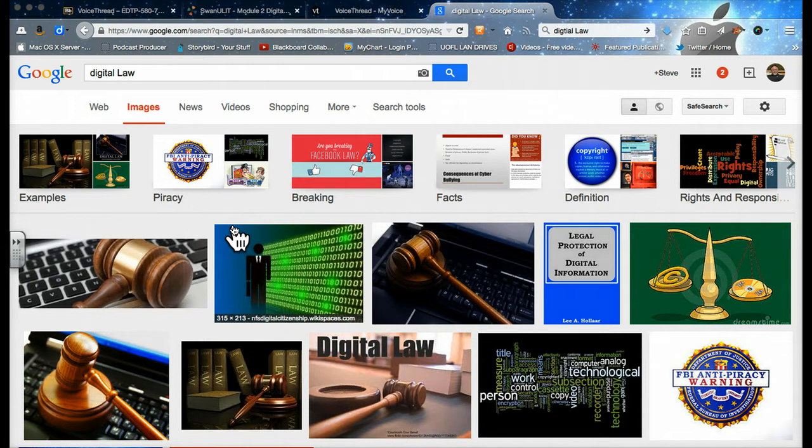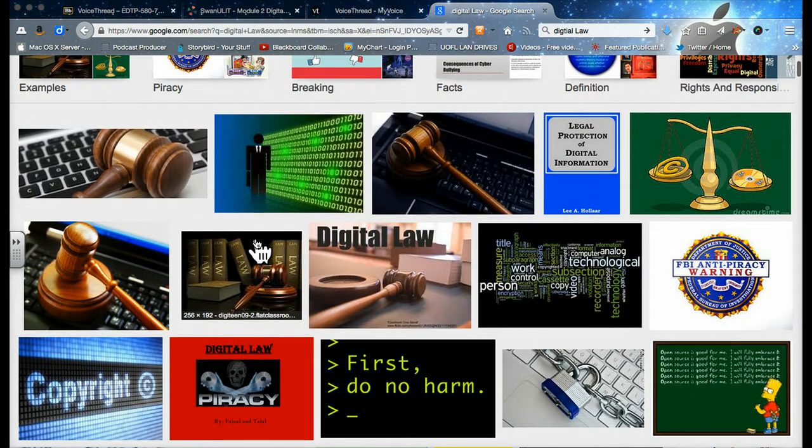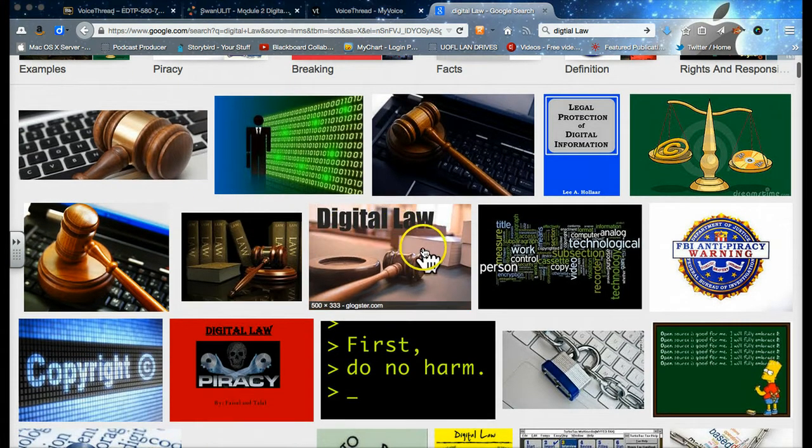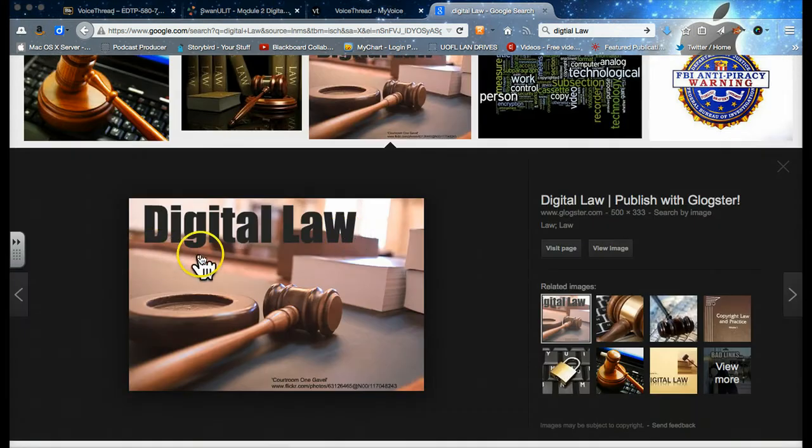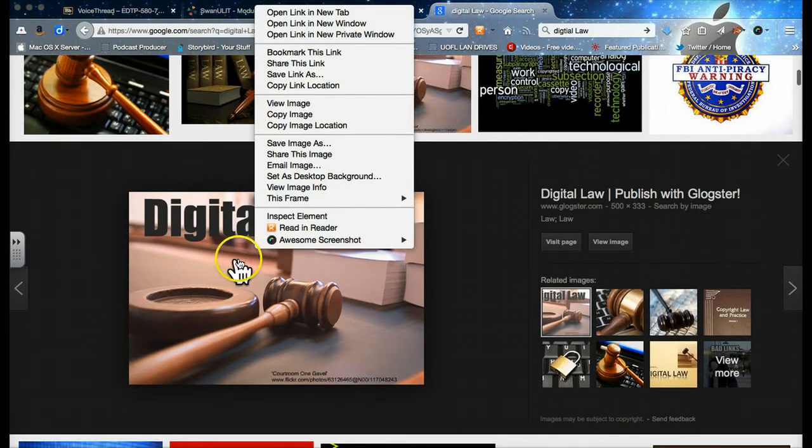So I just want to build, call it a catalog, call it a portfolio, call it what you want, of pictures that I might want to use. And as you can see, under Google Images, sky's the limit. And so I might start off here with one that's very obvious. Digital Law is the name of it. And so if I click on it and I right click on it, as you can see, it says Save Image As.